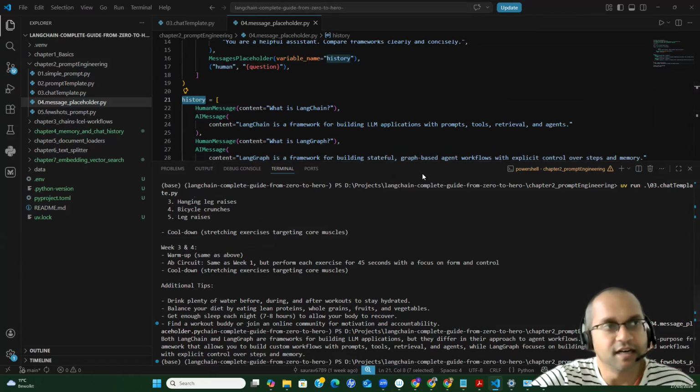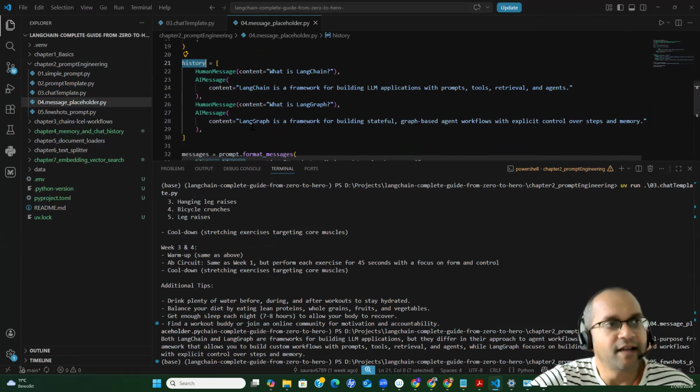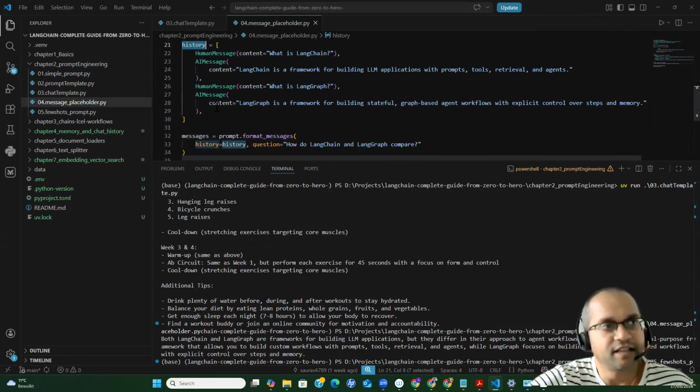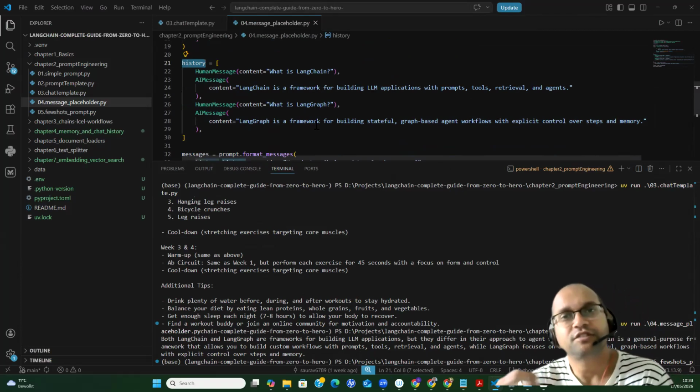Like, what is LangChain, which is basically the question. And then the AI message, where we give the content: LangChain is a framework for working with prompts and everything. And then, what is LangGraph, and you provide the definition of LangGraph, what the LangGraph does. So we are creating a kind of history about the definitions of certain important open source libraries.